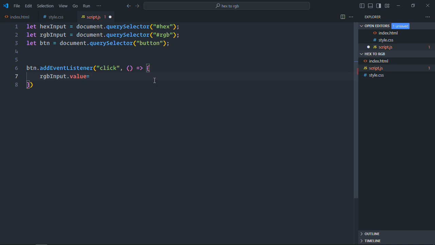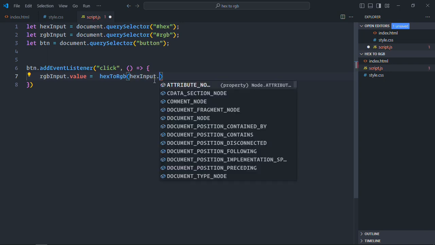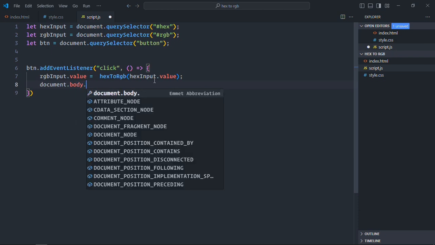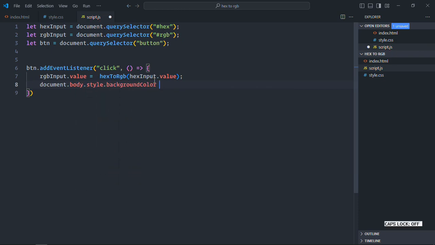So upon click, we'll call a custom function that will be hexToRGB, and we'll pass the value of hex input element, and whatever it will return, that will be set as the value of the RGB input. Also, we'll change the background color of the body element. Let's set it equal to the RGB input value. Now let me copy and paste that function here.